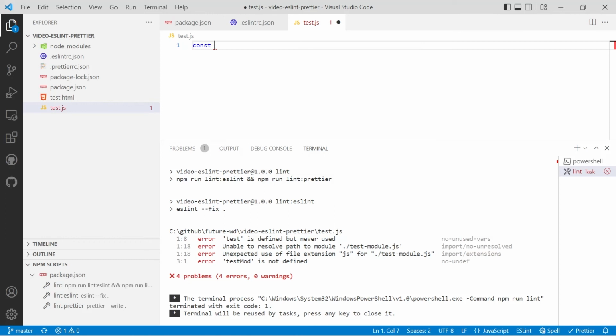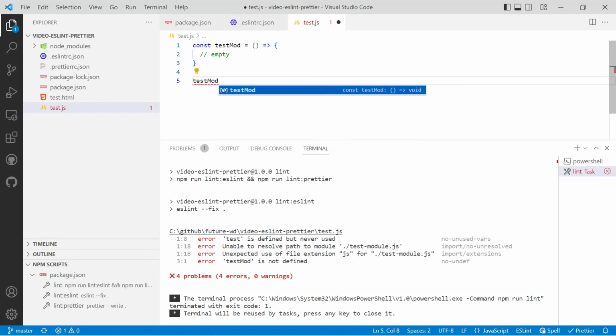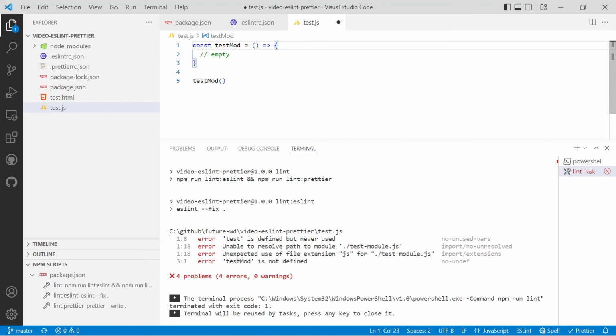So we'll do const testmod. We'll just put a comment in there, and then we'll run the function. We'll leave the semicolon off. We'll create some bad formatting. We'll save that, and we'll rerun.